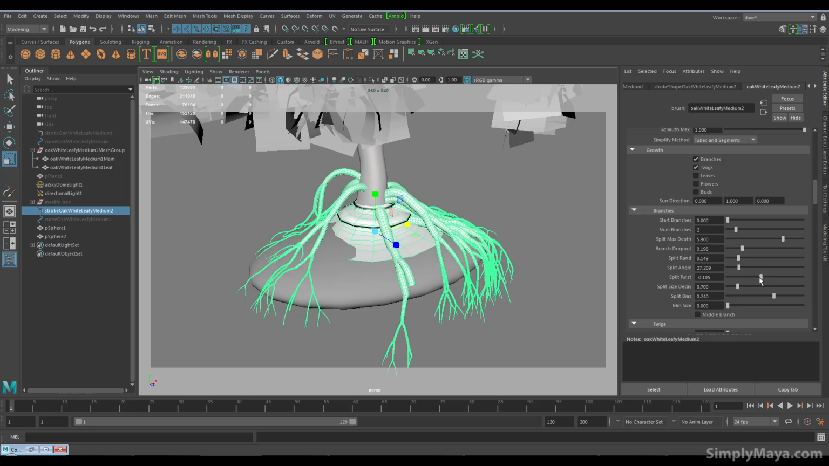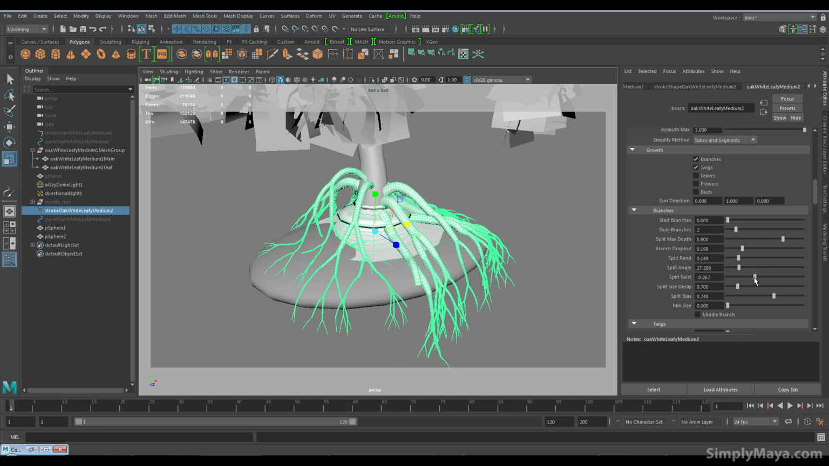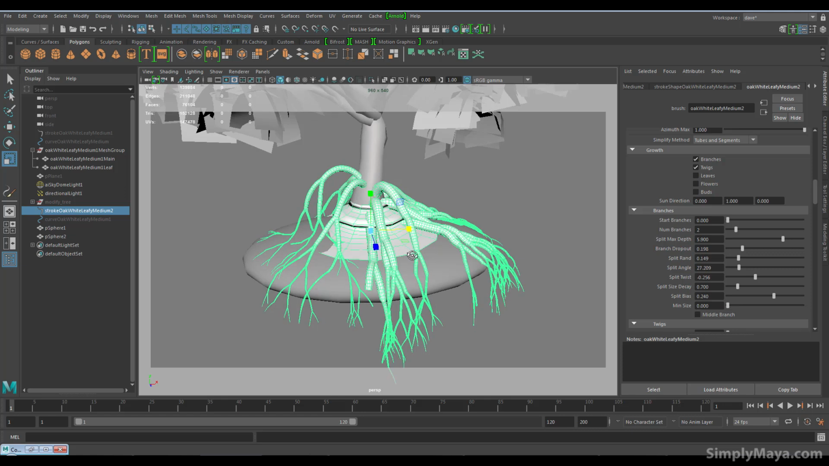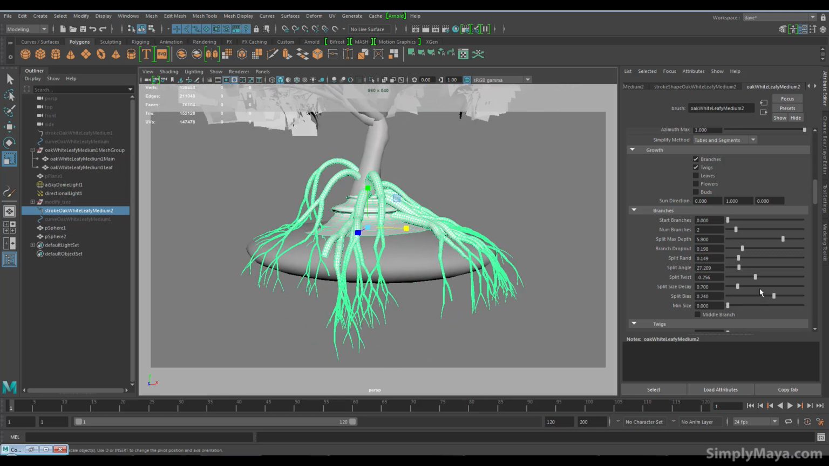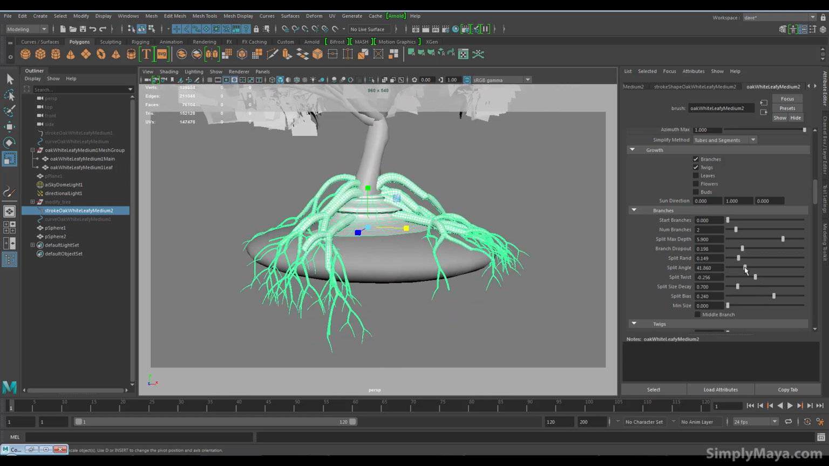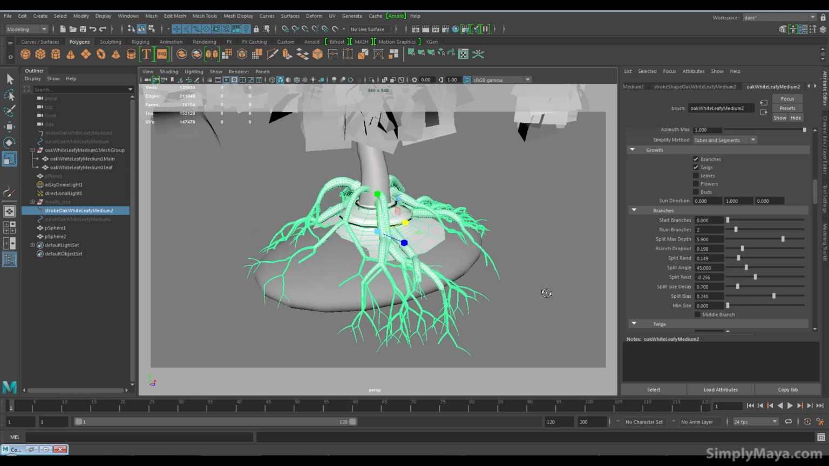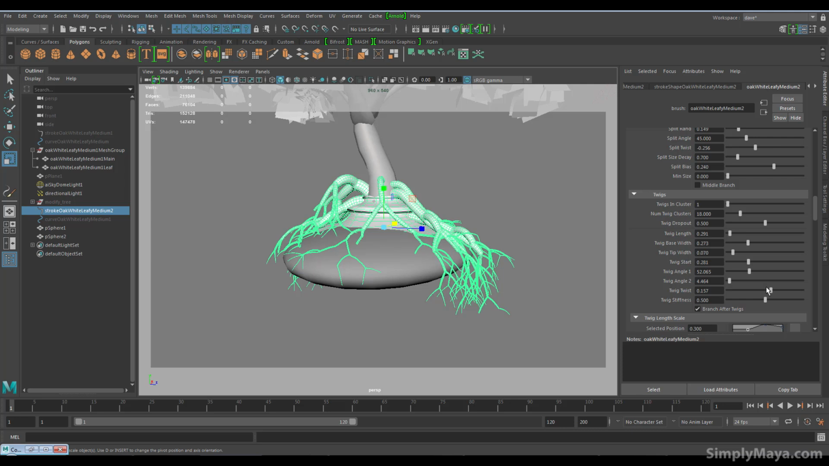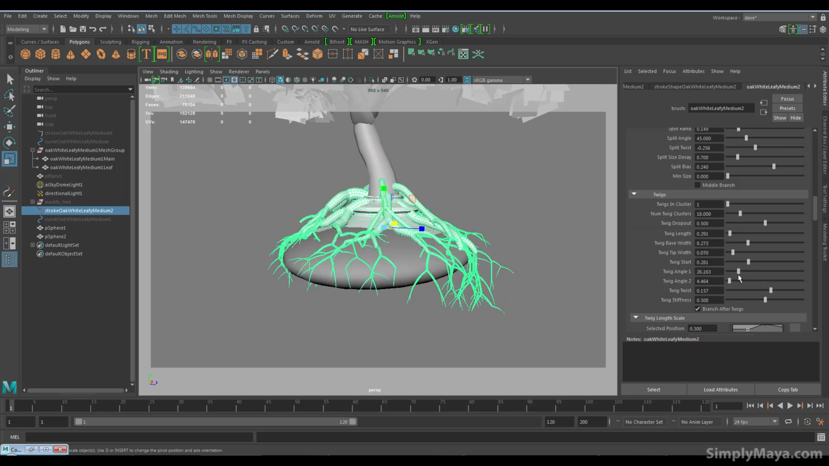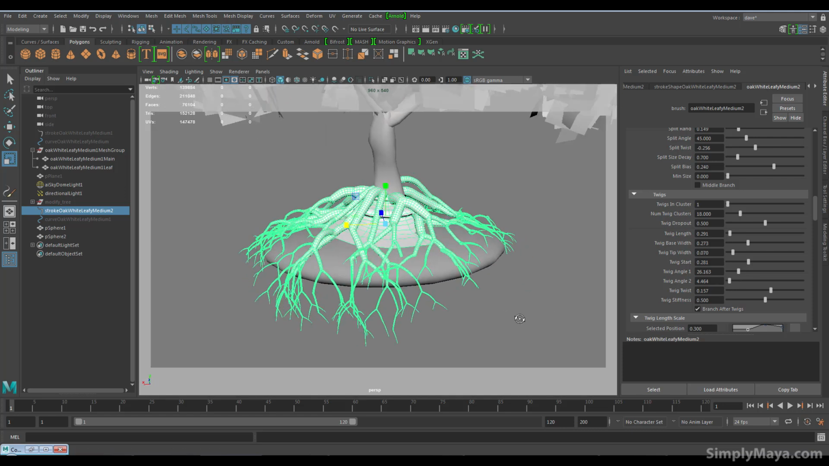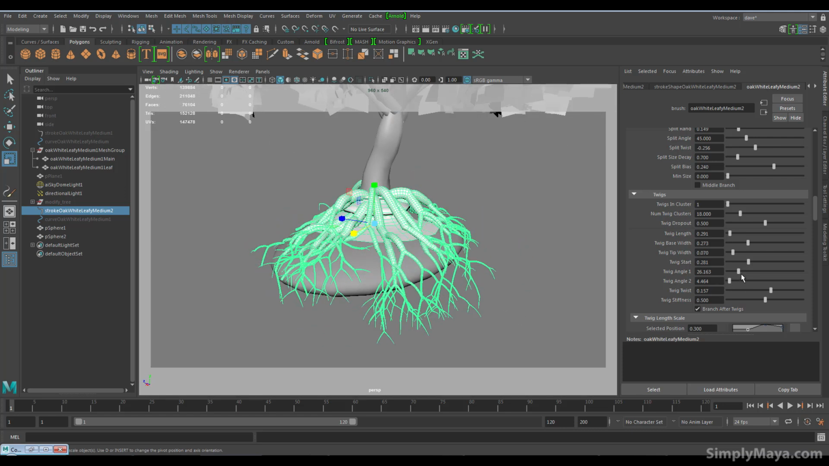Split twist. Let's see, can we get a slightly more even distribution here? Yes, we can, but then I'm not liking that angle. So this is a tad tricky. Let's see if we can get the twig angle a bit more down towards the ground. There we go. Perfect.